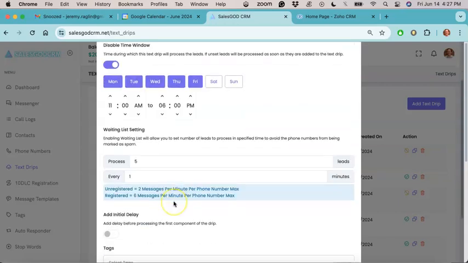Now, when it comes to the messages that are going out per hour, as you can see, it's preset to deliver 5 messages a minute. If you do the math, that equals about 300 messages an hour. That's not bad, especially if you have your text strip running for the course of 8 hours. Like I said, one phone number over the course of 8 hours would be about 2,400 messages. So that's a pretty good amount for one phone number.